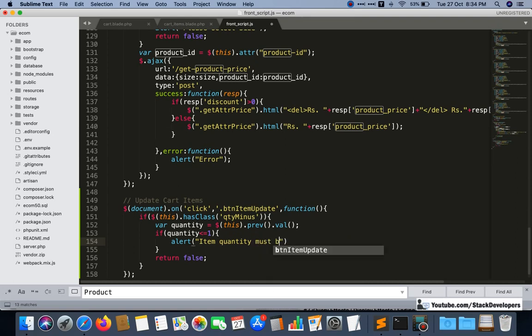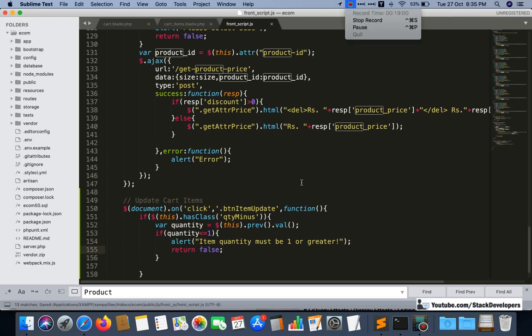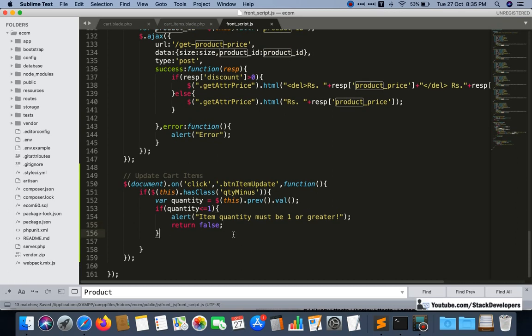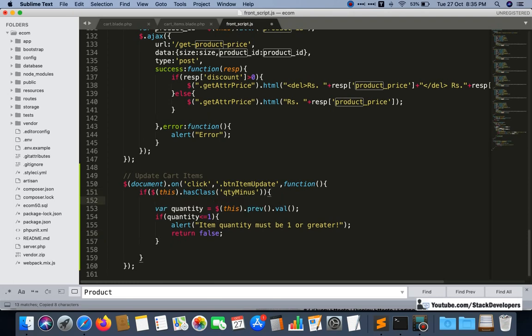Item quantity must be 1 or greater. This one looks better. Item quantity must be 1 or greater, and we can add this return false here, inside this one. Now it seems to be fine. So this is the case if quantity minus button gets clicked by the user.